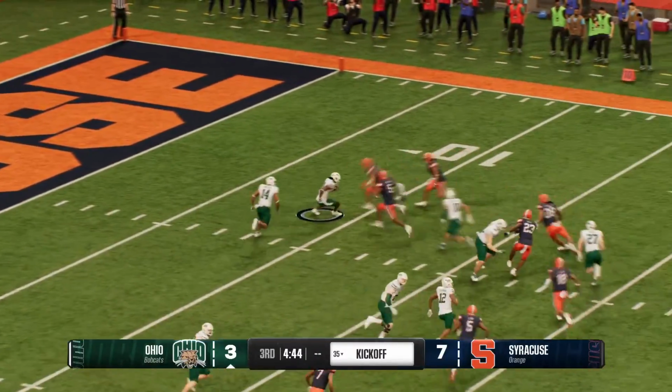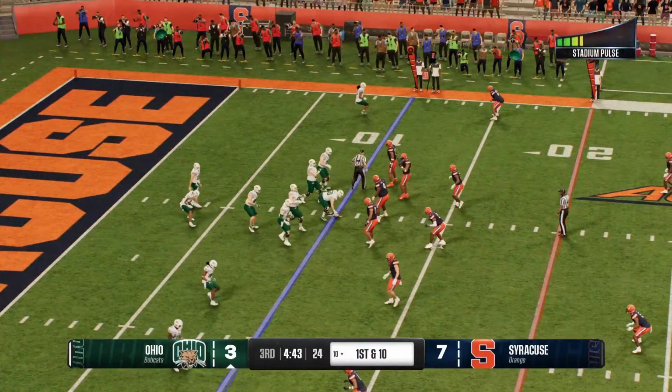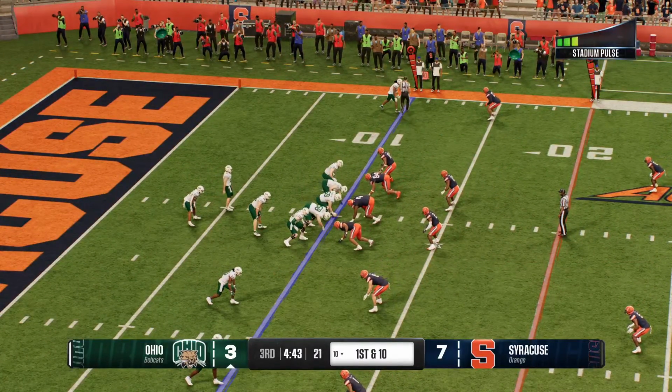Coming out with it, it's Dennis. That is a decision he will likely regret. He brings it out of the end zone, and he's knocked down at the 10.